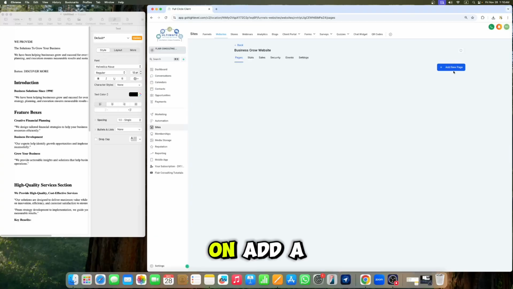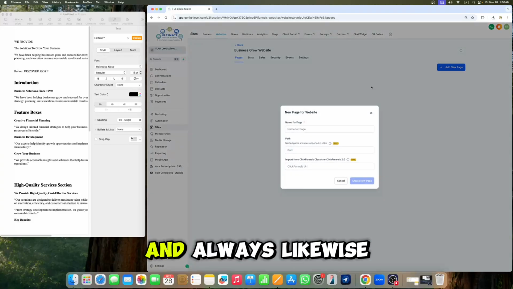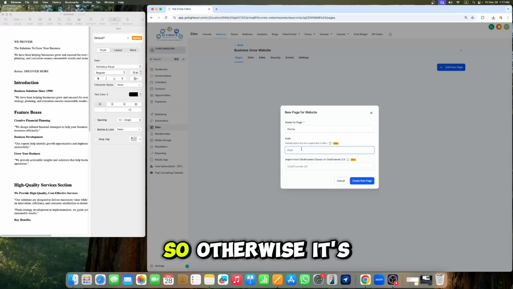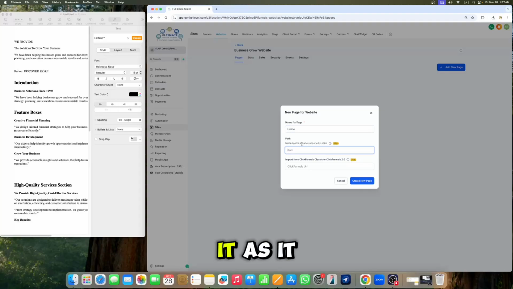So now we're going to click on add a new page, and a website always has a page called home. So now we're going to create a page called home, and you can give it a path name, otherwise it's going to take it automatically. So we're going to leave it as it is. We're going to click on create new page, and now the page will be created.